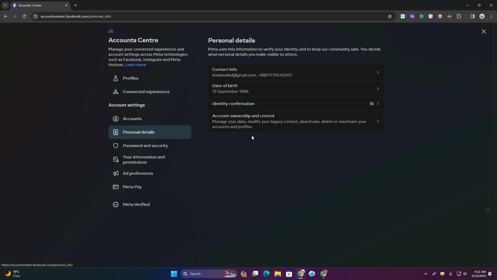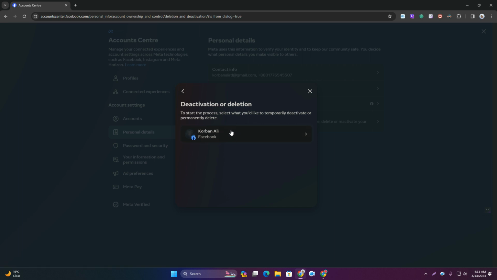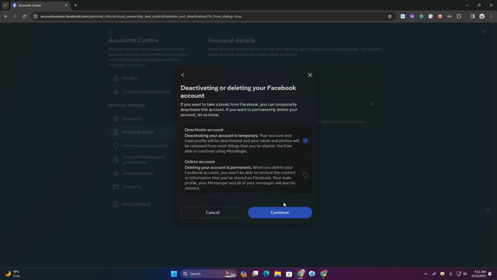Once you click here, then you can see account ownership and control. Click here and again deactivation or deletion and choose your ID. Then you can see deactivate account, delete your account.